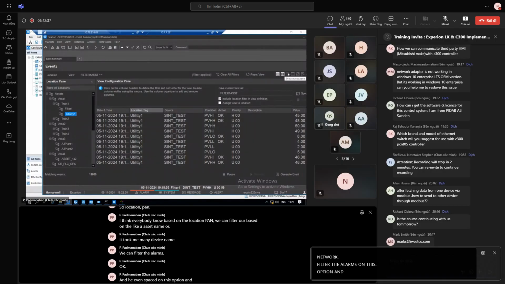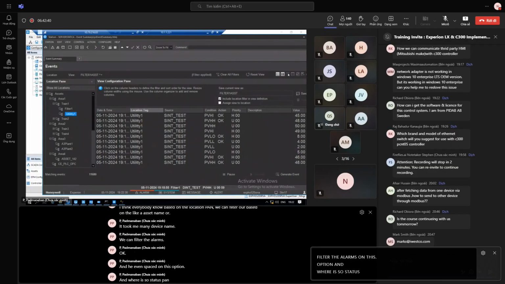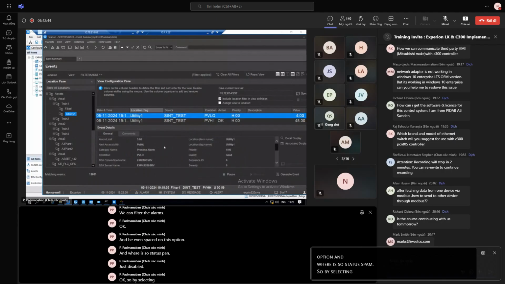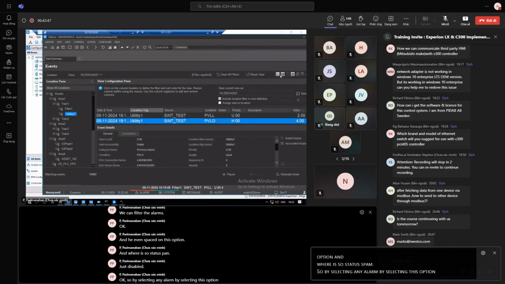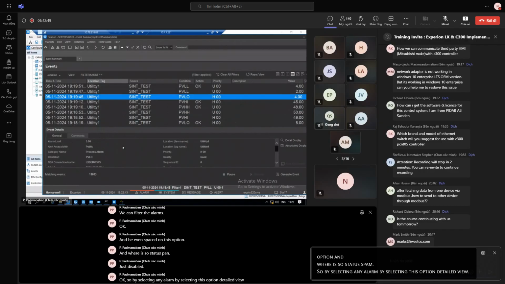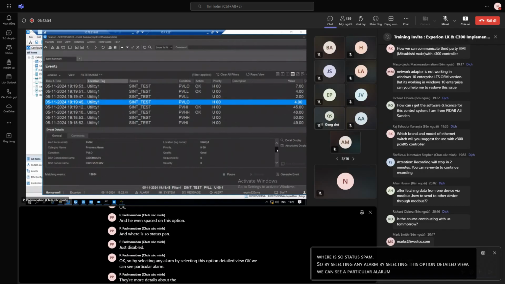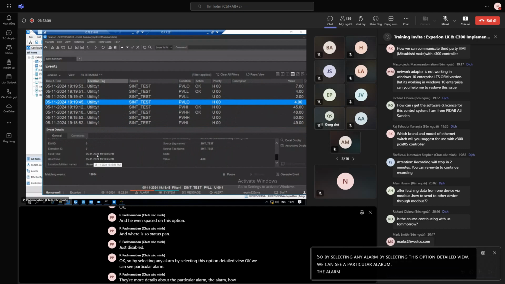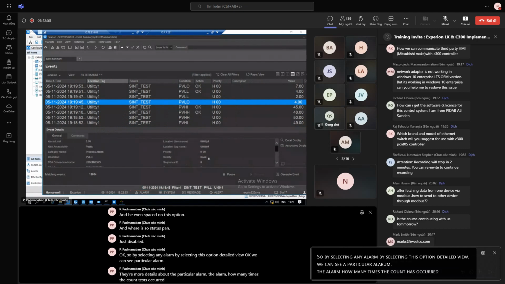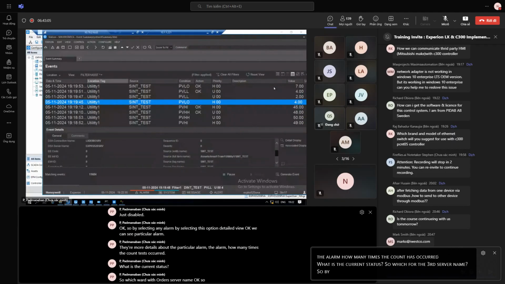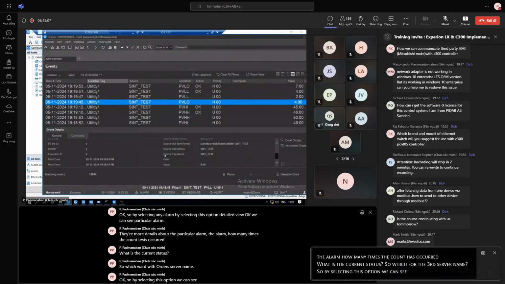Whereas the status pane is disabled. By selecting any alarm and this detailed view option, we can see more details about the particular alarm: how many times the count has occurred, what is the current status, what is the server name. So by selecting this option, we can see more details about the particular alarm.